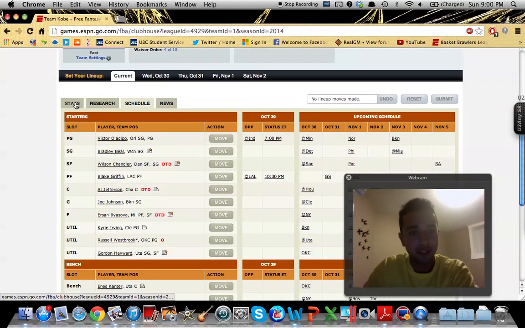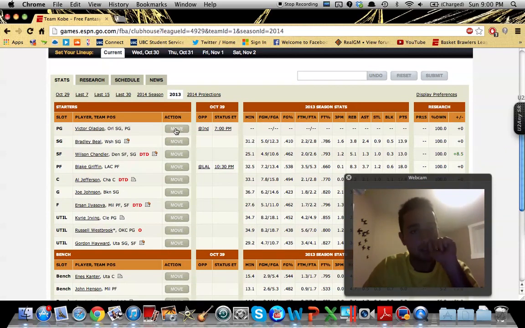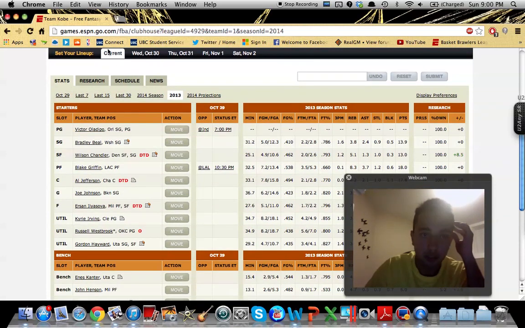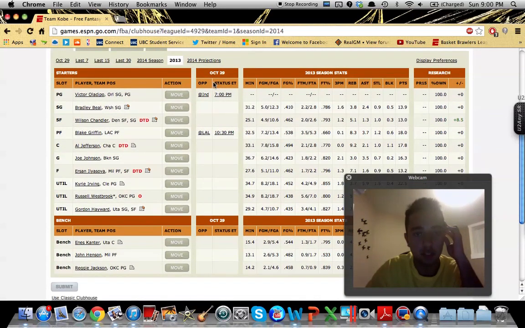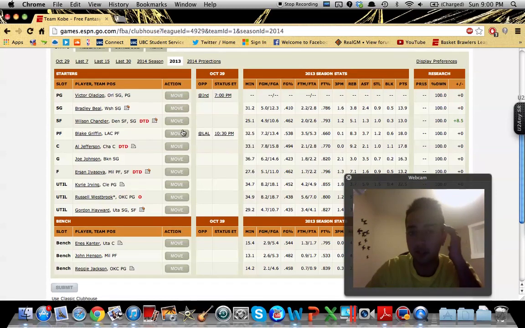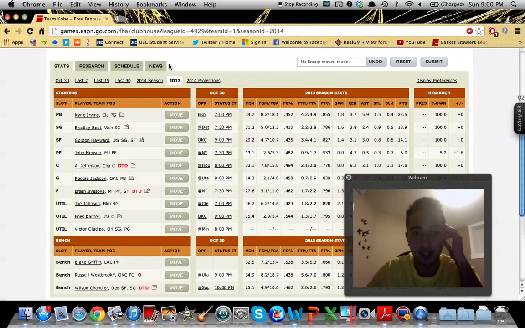I'm going to go ahead and adjust my lineup. So I'm going to go back to stats here. You don't have to, but that's just the main page. So under current, this is the 29th. This tells you who's playing on that day. So I've only got Oladipo and Blake Griffin playing. So that's 2 games. And I'll go to Wednesday.